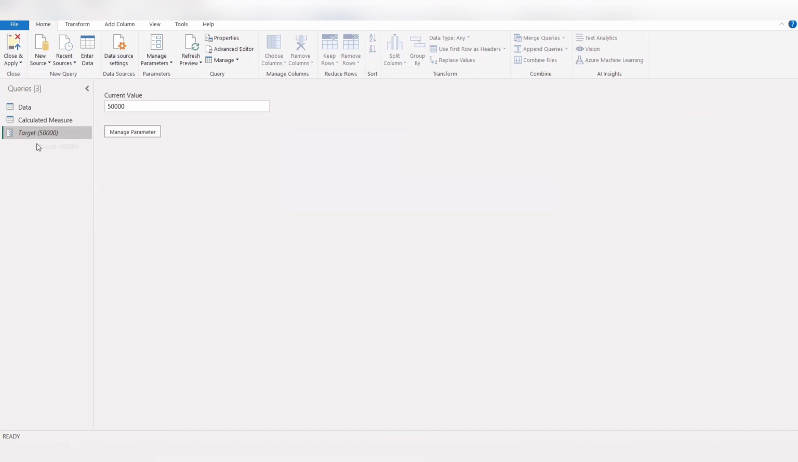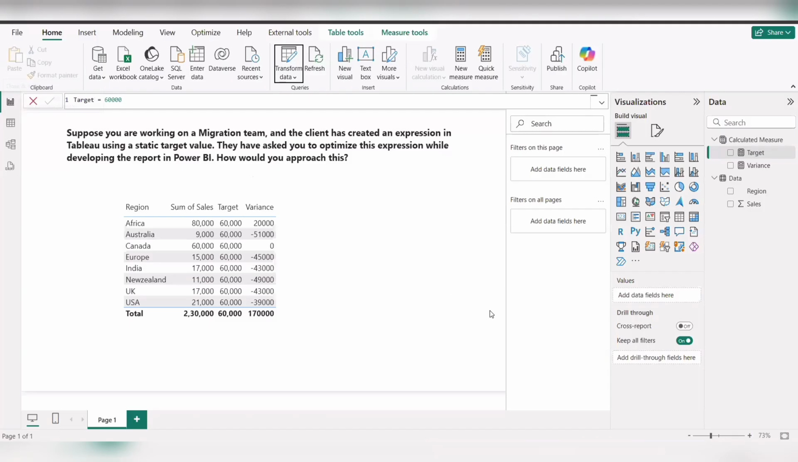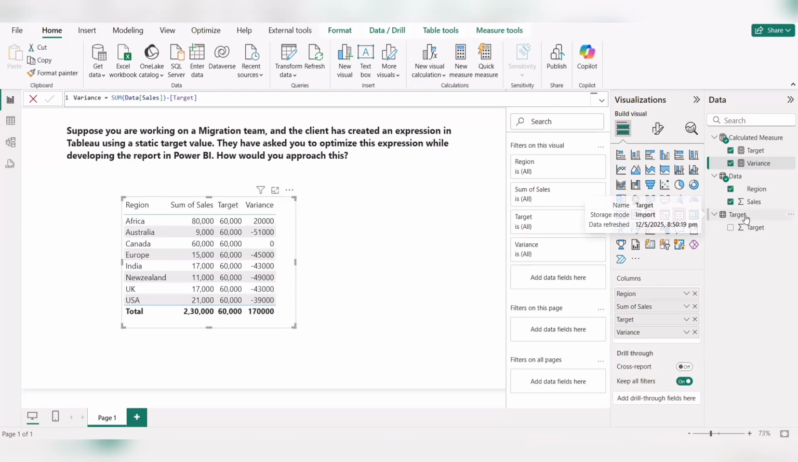But this parameter should be displayed at the front level, right? Suppose, as you can see here, it created a parameter. I need to pick this value while calculating the variance calculation, right? So for that purpose, we need to enable load. So it will generate a table in the front end. So click on close and apply. This target table will be generated.